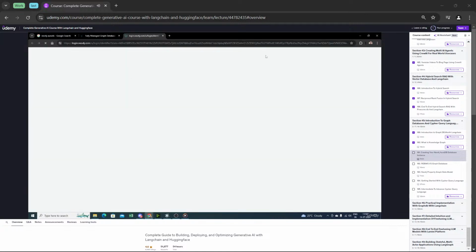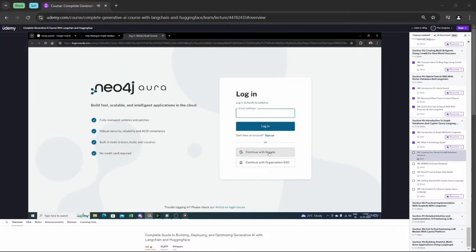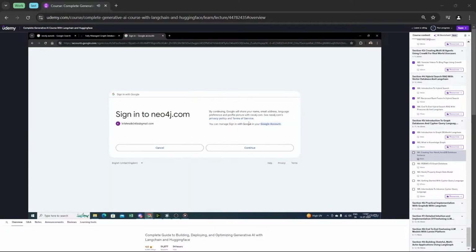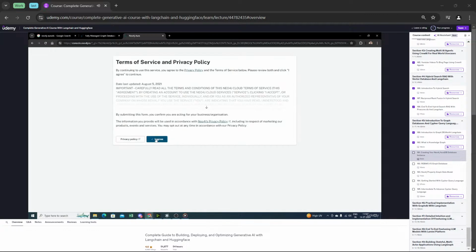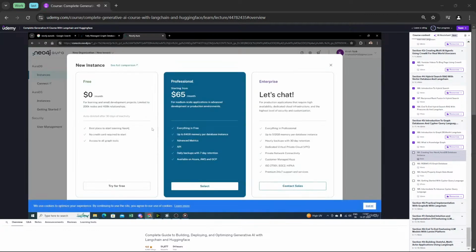Now, when we start this, you'll see it will ask you to continue with Google. You can just sign up with Google. Let's say I will sign up with one of my email IDs. Once I click on continue, I will be going inside my Neo4j database itself, specifically in your cloud console. I'll click on terms of service and say agree.